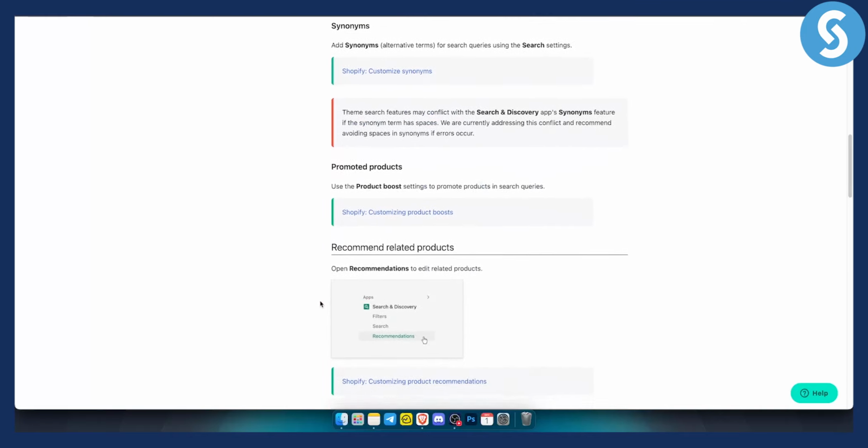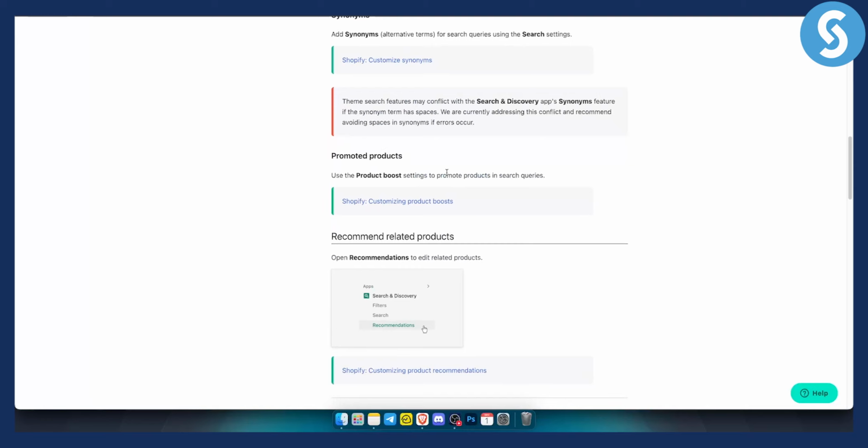Now, promoted products. Again, you can use product boost settings to promote products in search queries, for example, to put one product above another one or vice versa. So you can customize product boost that way as well.